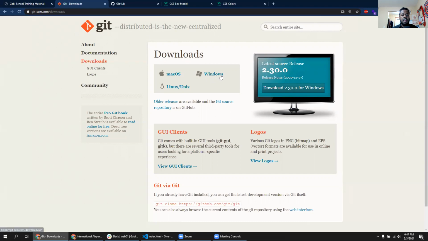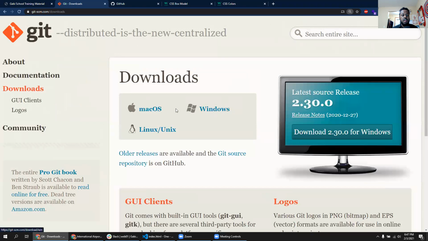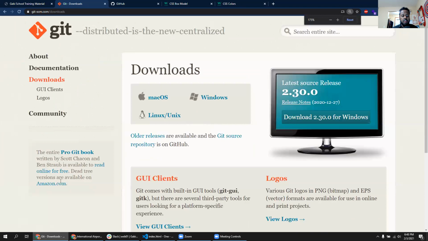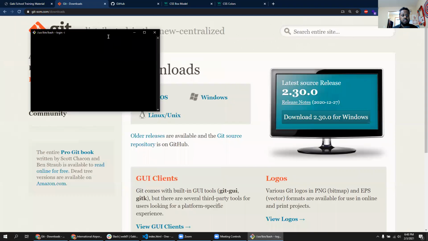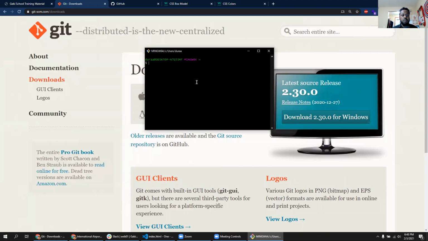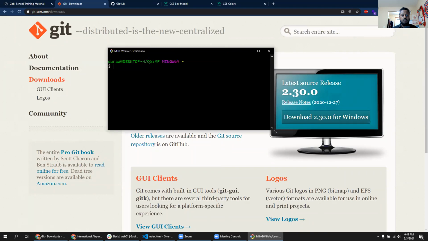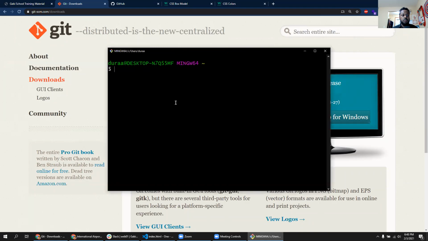So if you have Windows, download this. Just click Windows, or click here for Windows. So install this. When you install it on your computer, this is what you will have. This is Git Bash. It's basically a small terminal. You can make it bigger. It looks scary, but I will explain what I'm doing.